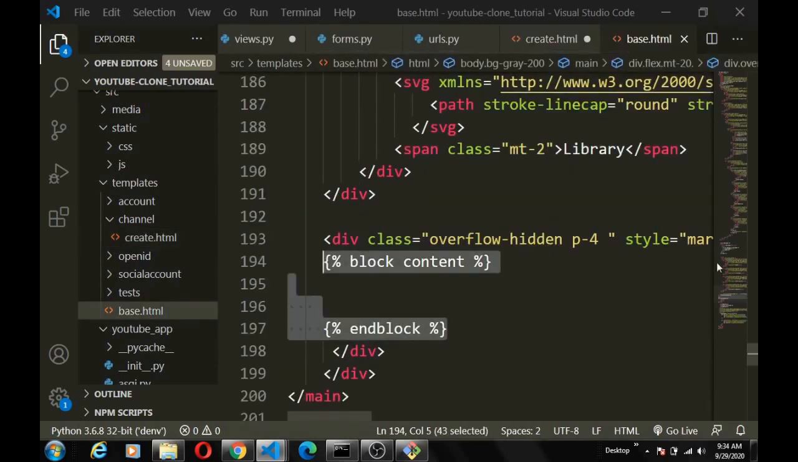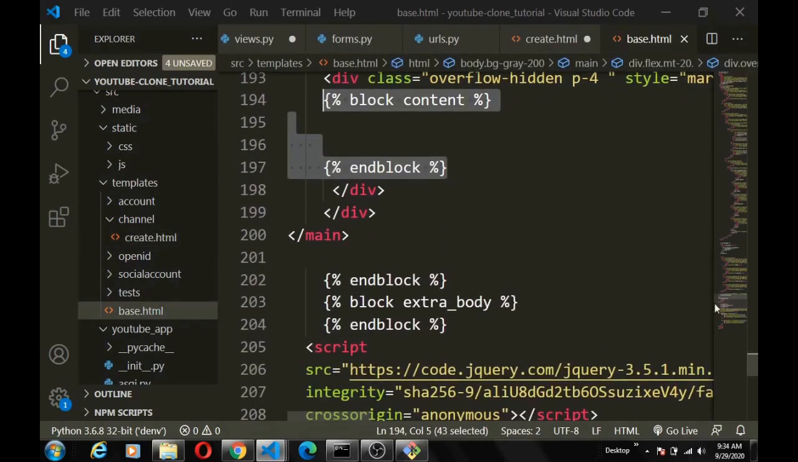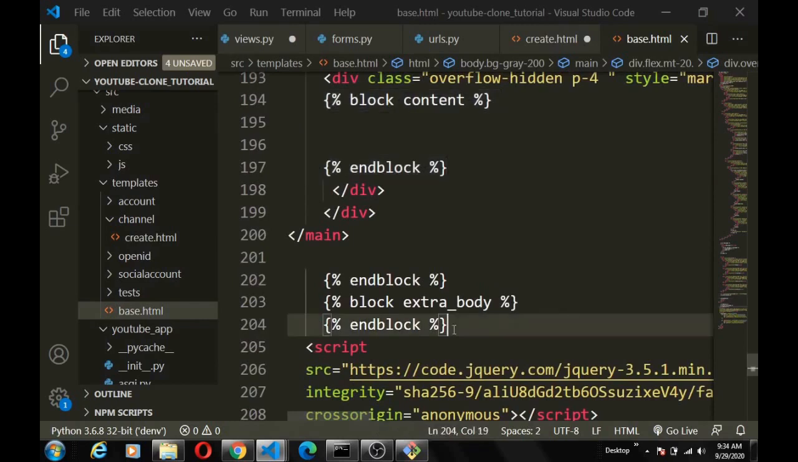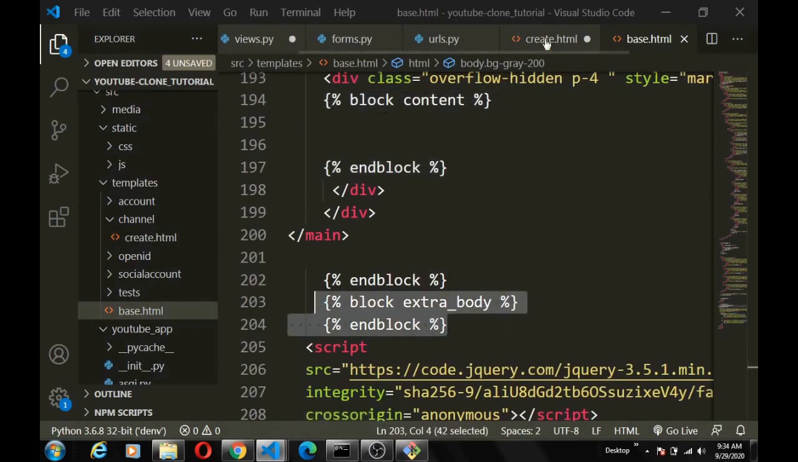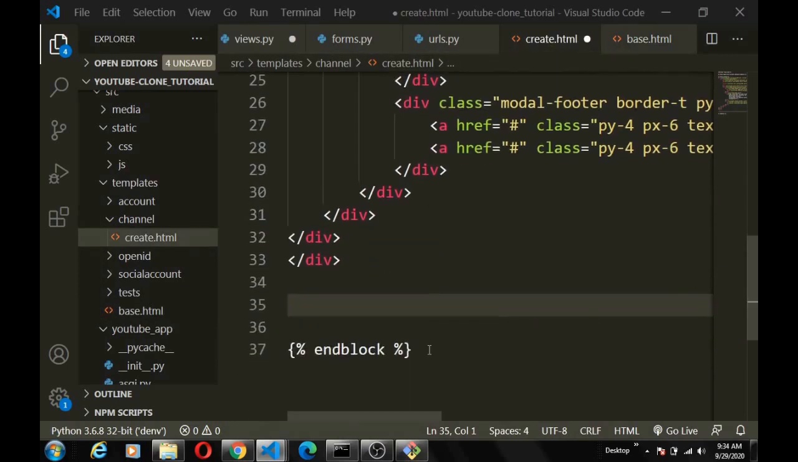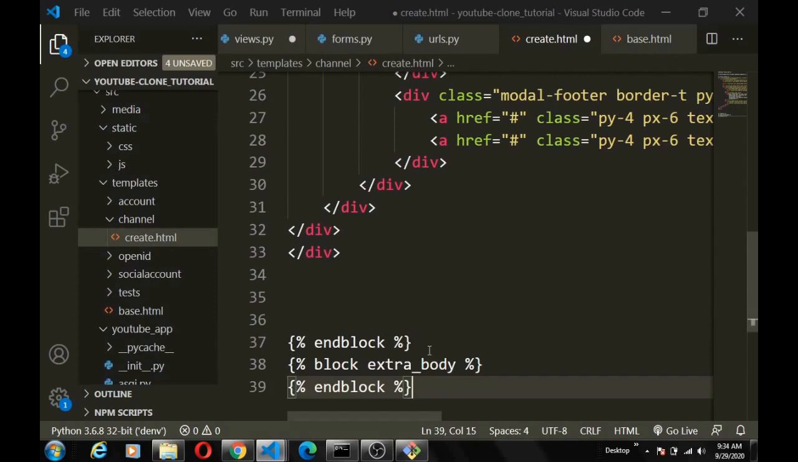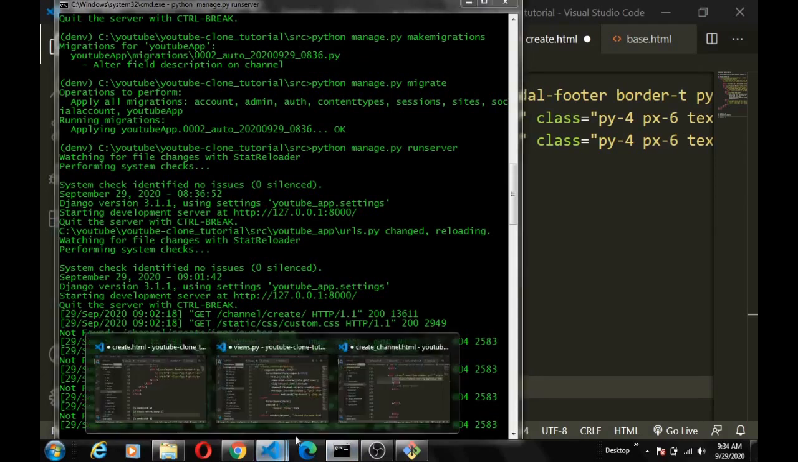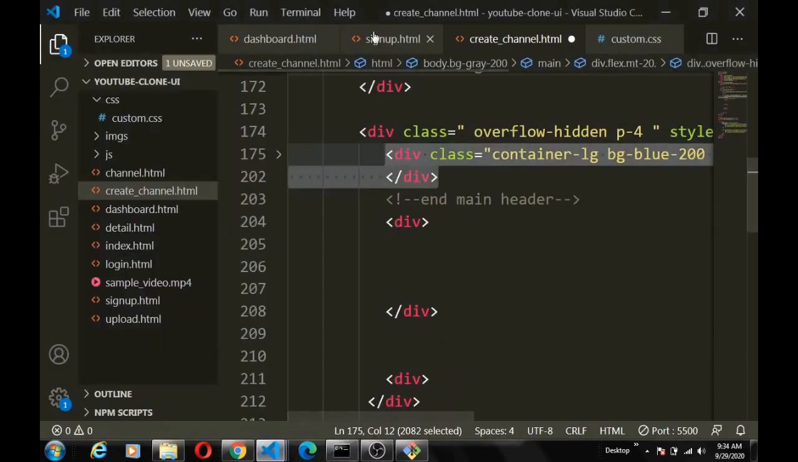In the base where we have extra body, get this extra body, copy it and bring it here, take it outside the content and paste it here. Here we're going to put our script from the design templates.